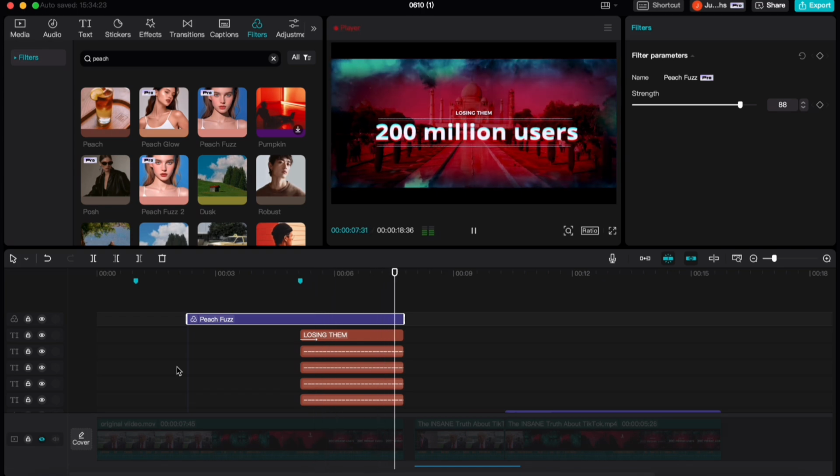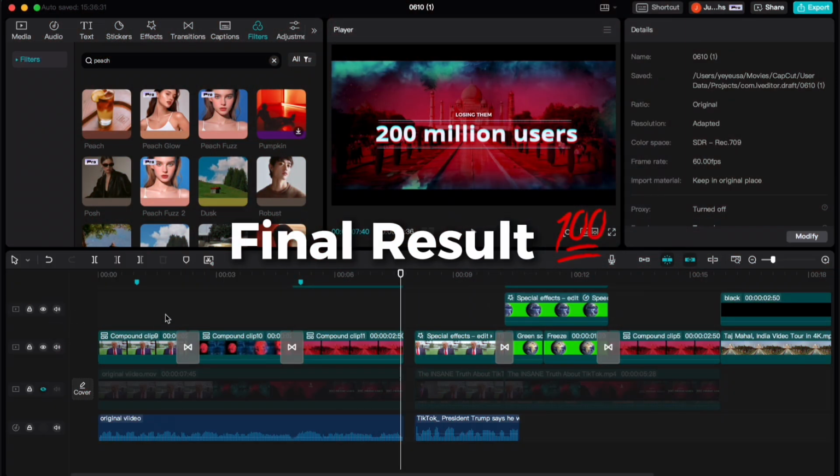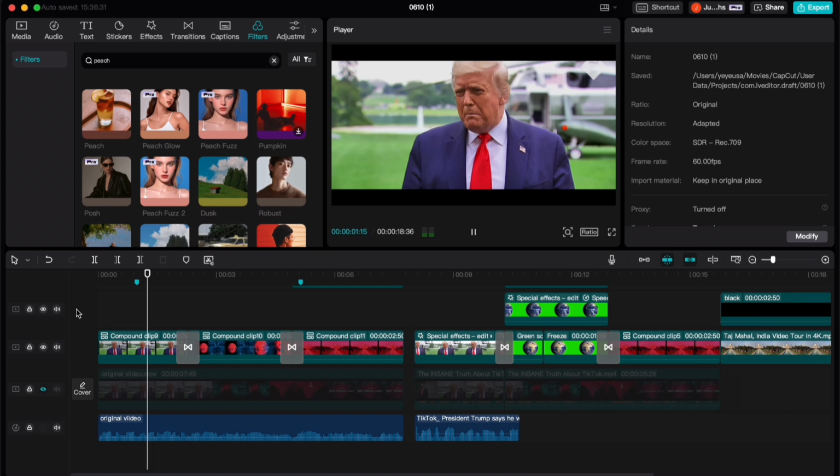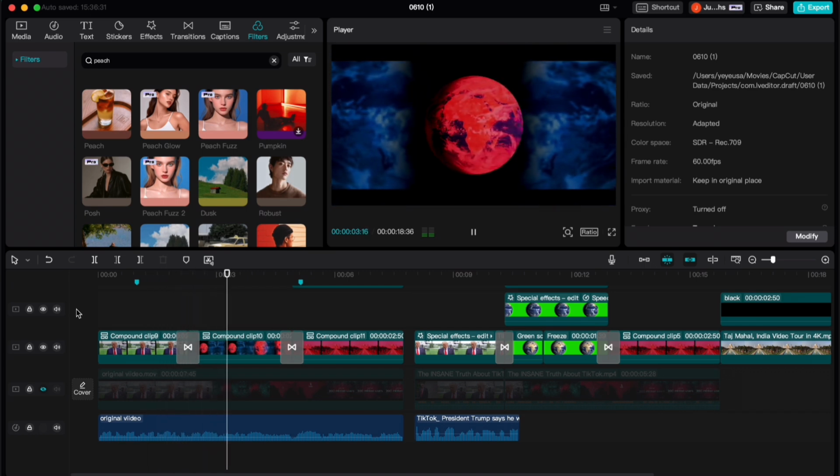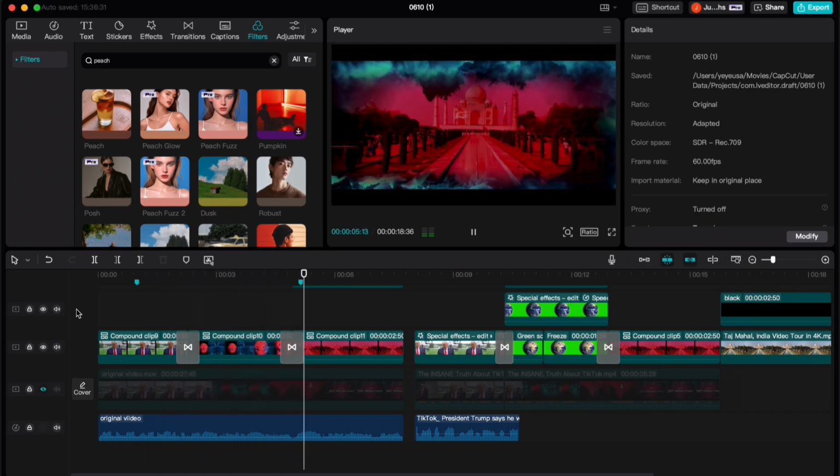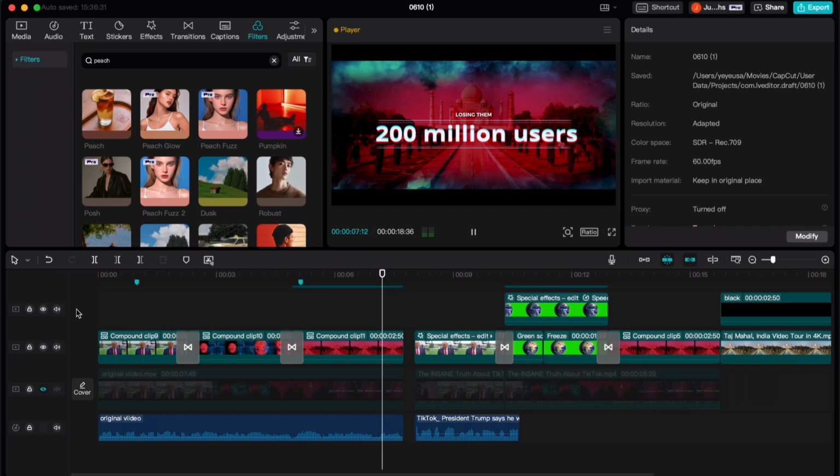This is the final result. Looking at TikTok, we may be banning TikTok. TikTok had already been banned in India, losing them 200 million users overnight.